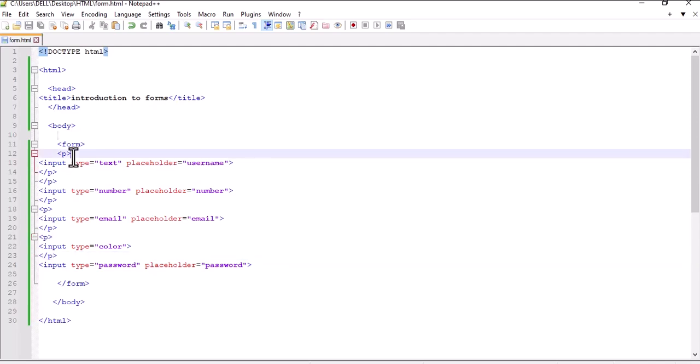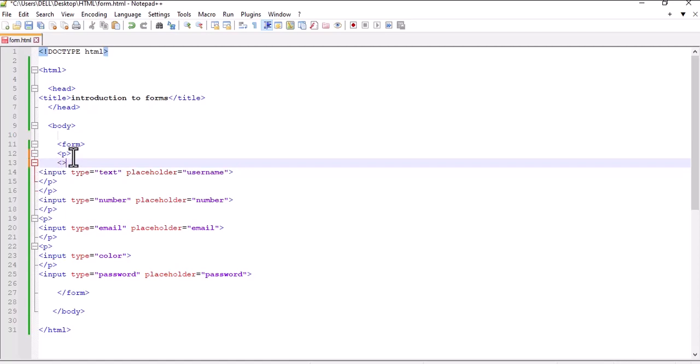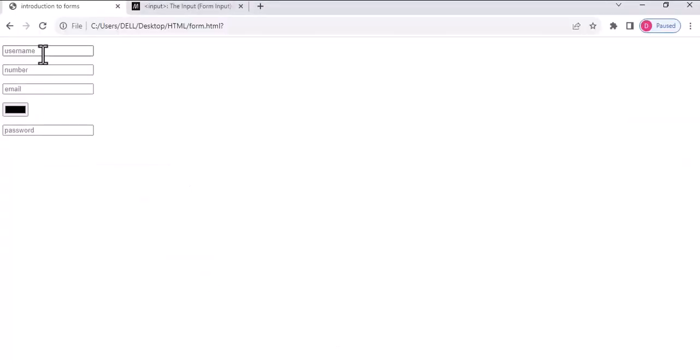Suppose we want to create a label here. Remember that the input does not have a closing tag, but label must have an opening as well as a closing tag. Understand? So I will write, please enter username. I will refresh the browser. Please enter username. But if I press here, the cursor is not showing.